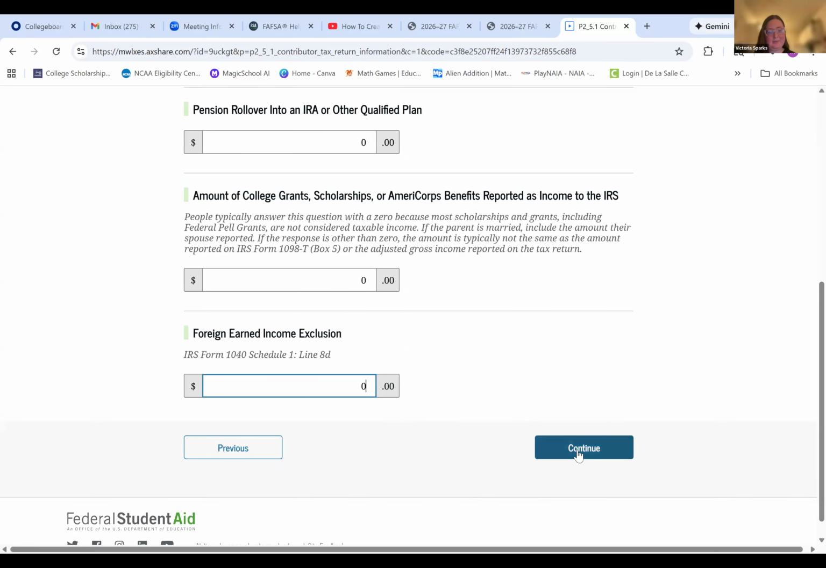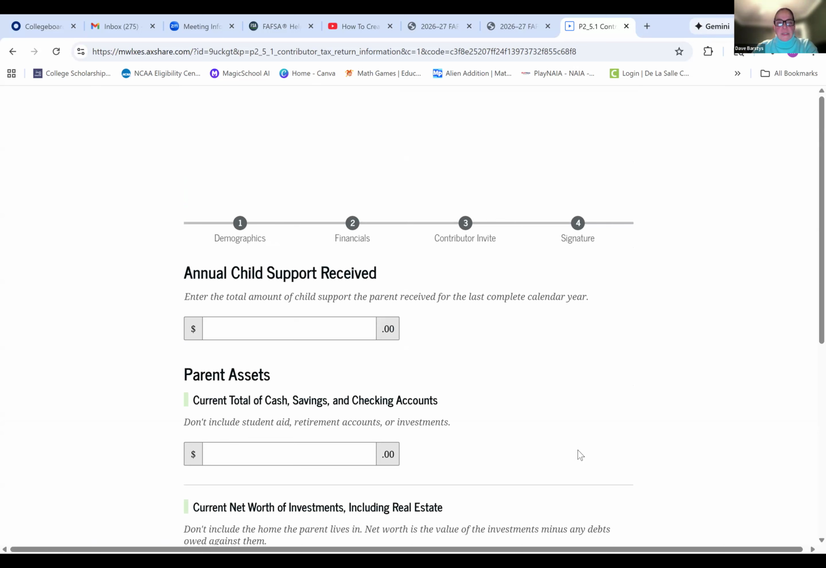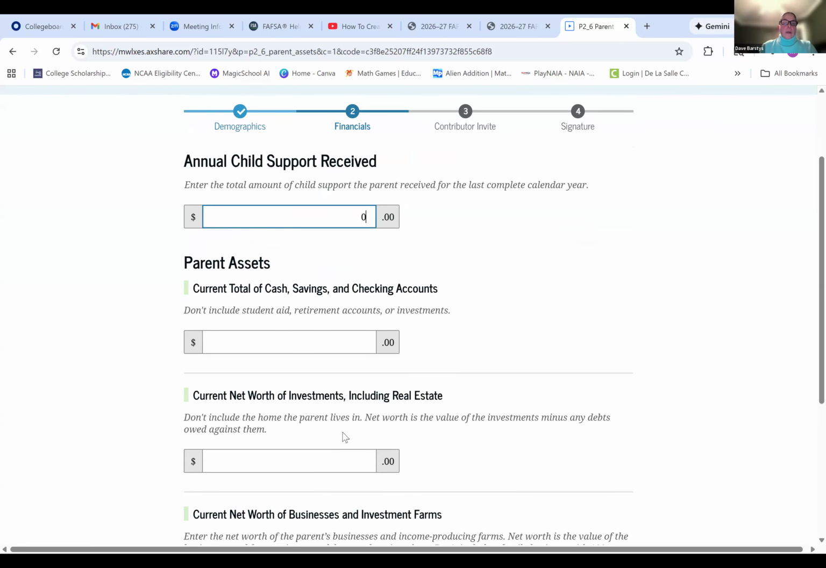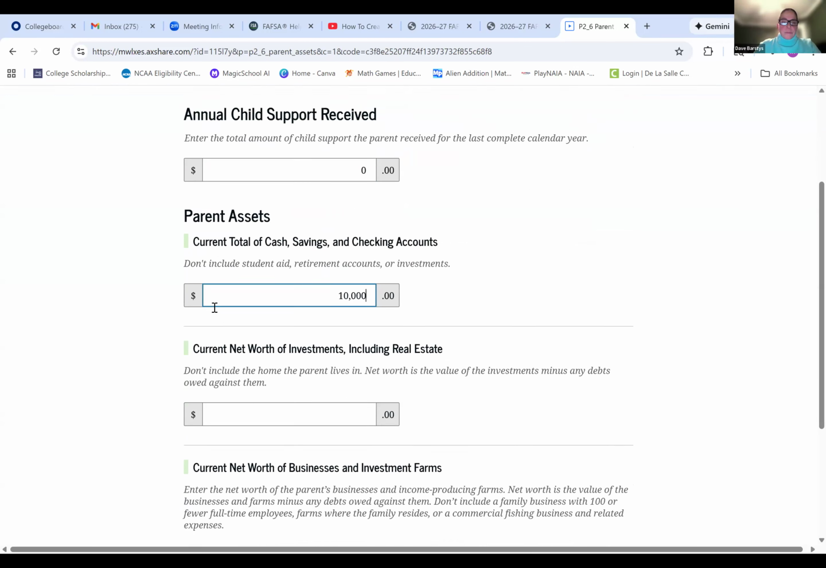Nope, we're good. Okay. So after you've answered those questions, again, it's helpful to have your tax returns by you to help you navigate that section. If this is pertinent to anyone, annual child support received in the calendar year, you would put that figure in there. Current total of cash savings and checking accounts, remember, as of the day that you're filling out this form. That's the money you would have in your cash on hand, savings and checking accounts.